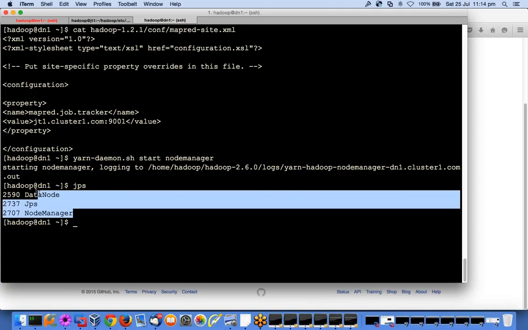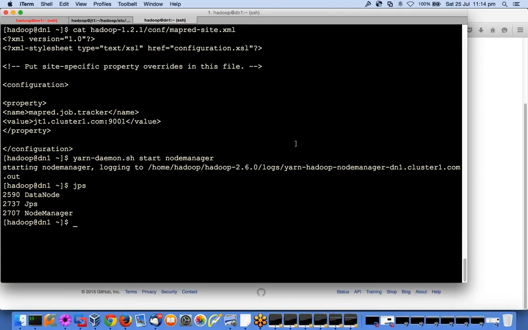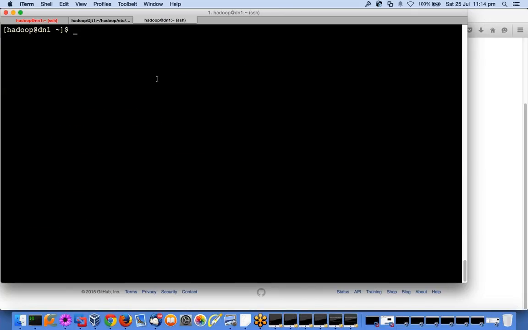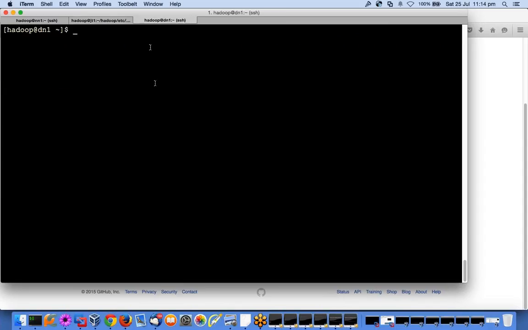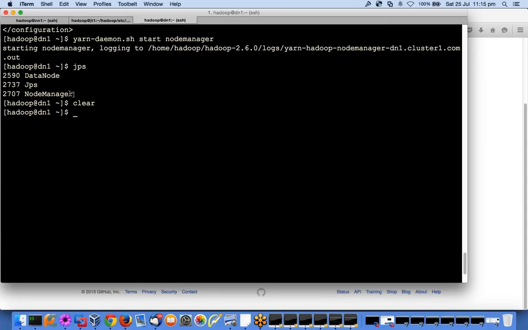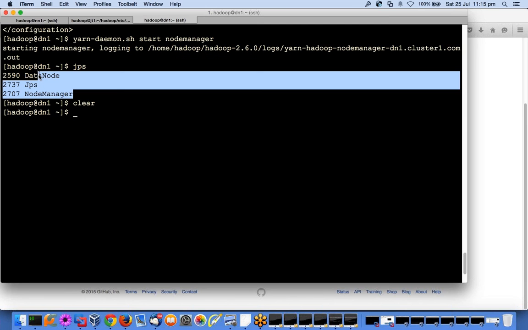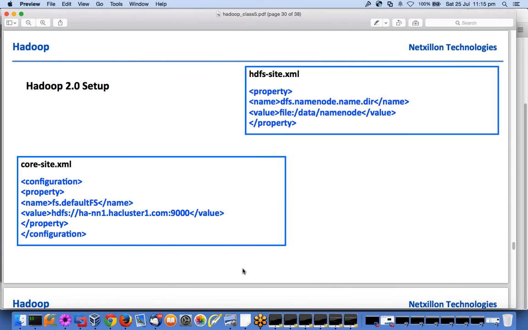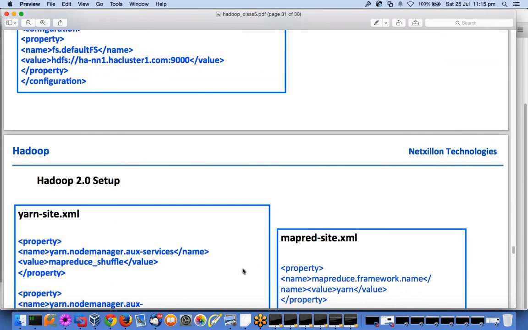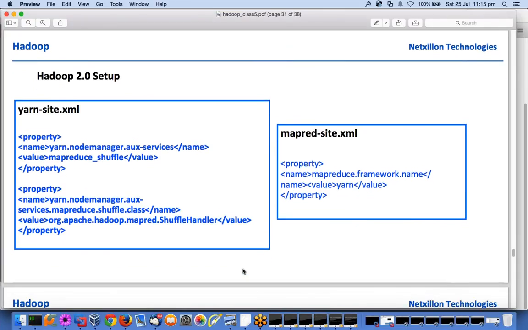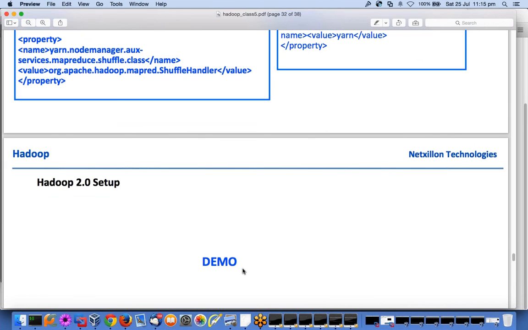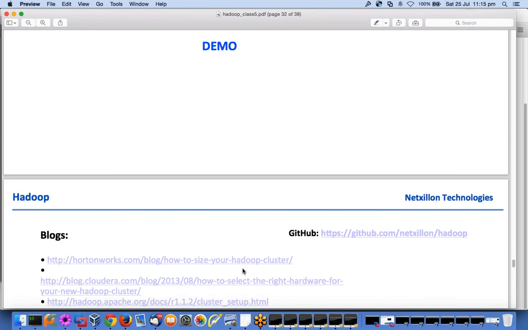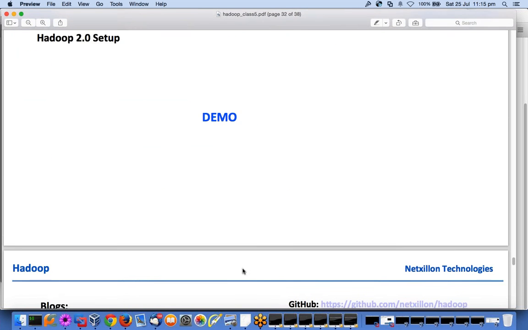Now the node manager has come, right? So my cluster is up now with name node, resource manager, data node, and node manager in Hadoop 2. This is how we set up. We will go towards distribution in tomorrow's class. We will run a MapReduce job and see how these things go forward.